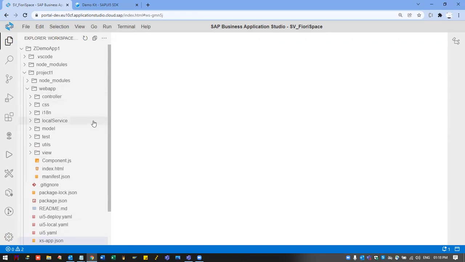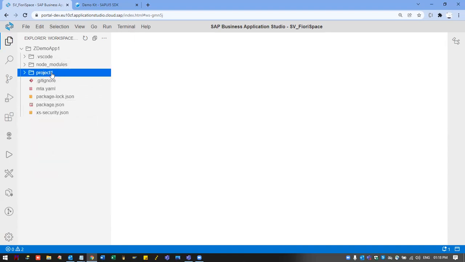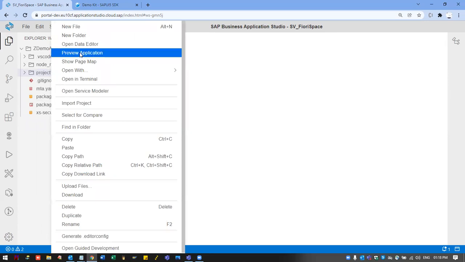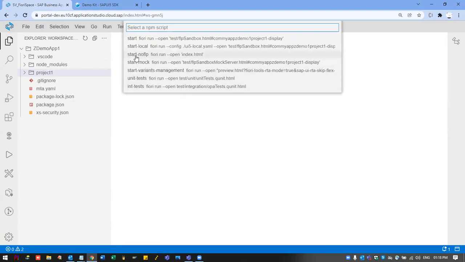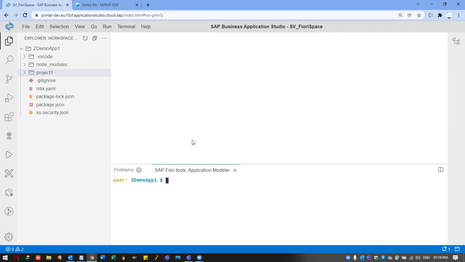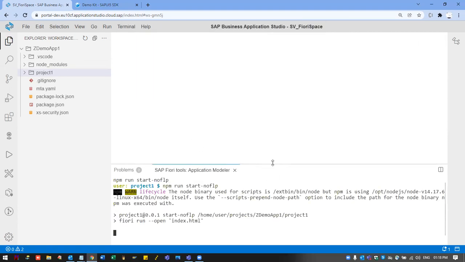You can do it a number of ways. So how do you do it in your Web IDE? Similar is there, like on the project one, you can right click on that, and you can see here Preview Application. You don't see any Run As kind of thing. You see Preview Application, and you should select Start with Open index.html, and it runs here.